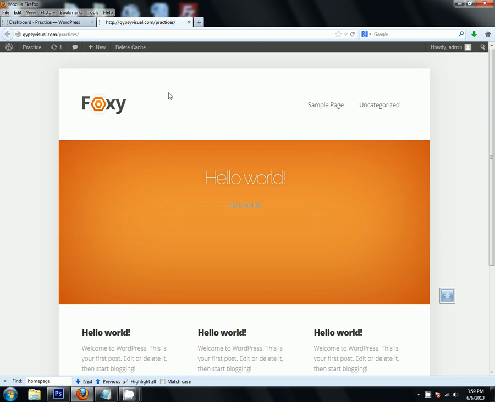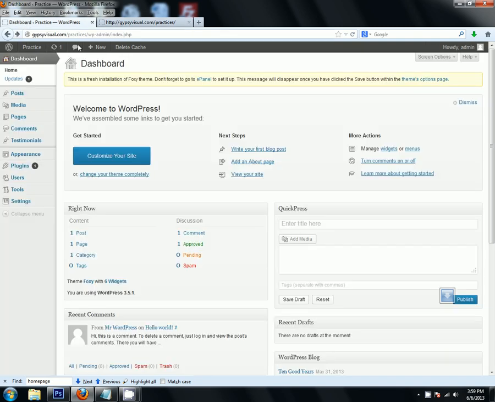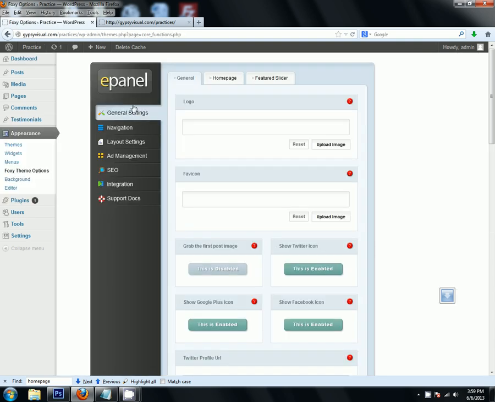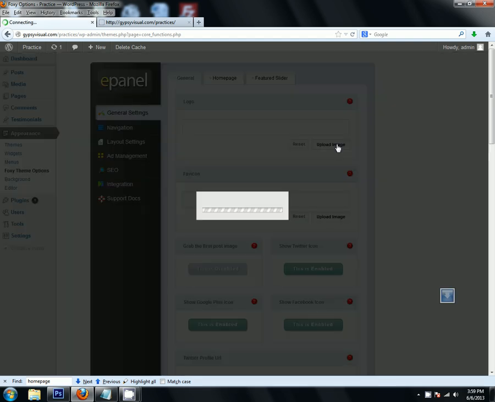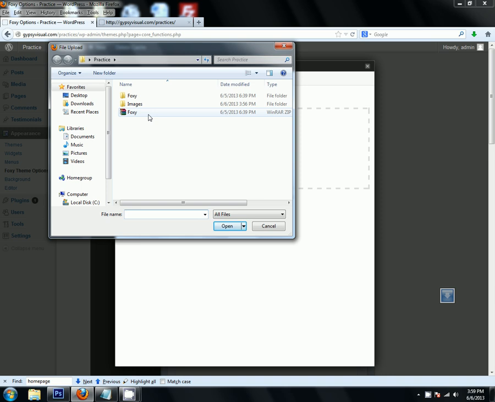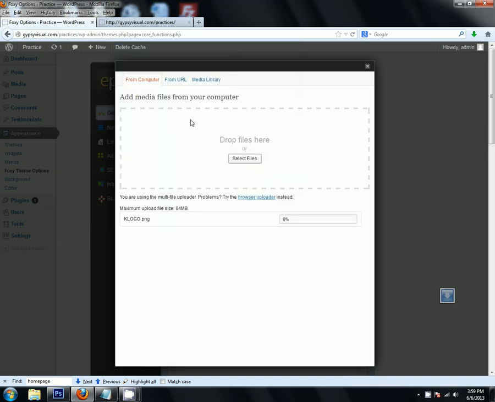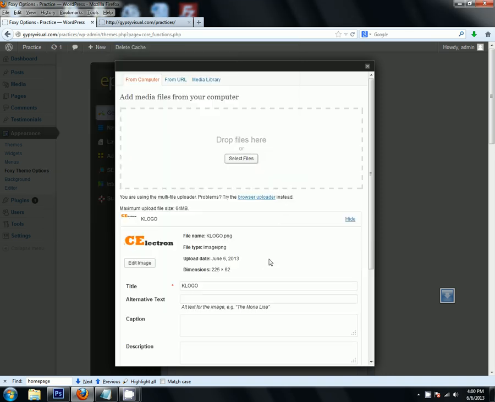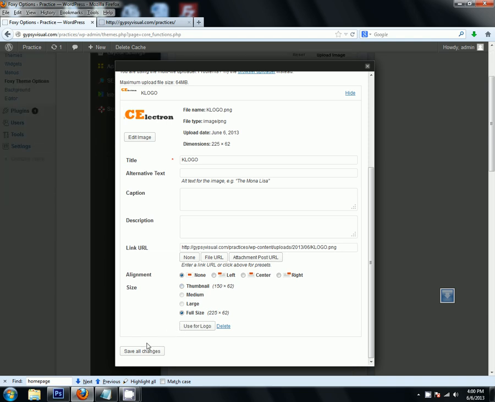The first thing we want to do is change our logo. And Elegant Themes' ePanel, which is located under Appearance, Foxy Themes Options, makes customizing your site incredibly easy. So you can actually just upload your logo image. I've already created one. I did it just about 2 seconds ago, so it's very ugly and not very attractive, but it'll do for the demonstration.